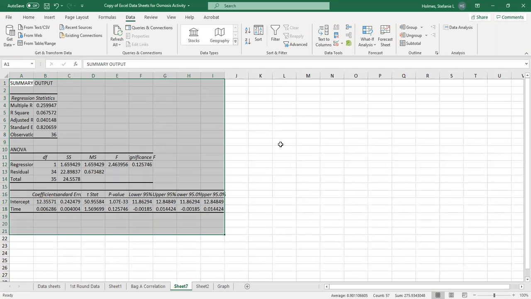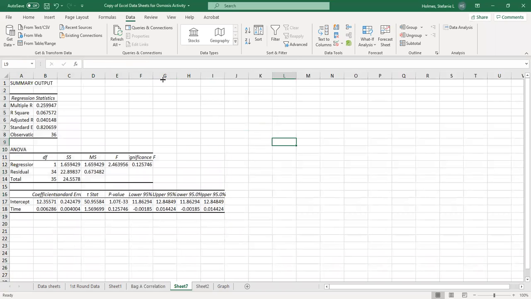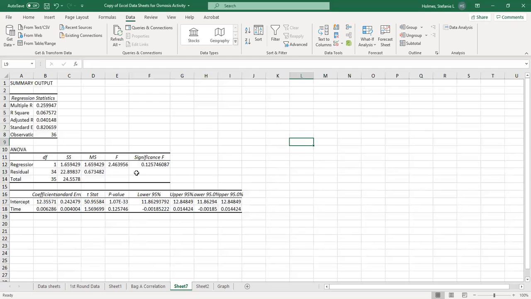And here is my information for the bag B. Now this one's a lot closer to 0.05, but it's still larger, so we still do not have linear correlation. And that's all there is to it for doing linear correlation using a p-value in Microsoft Excel.